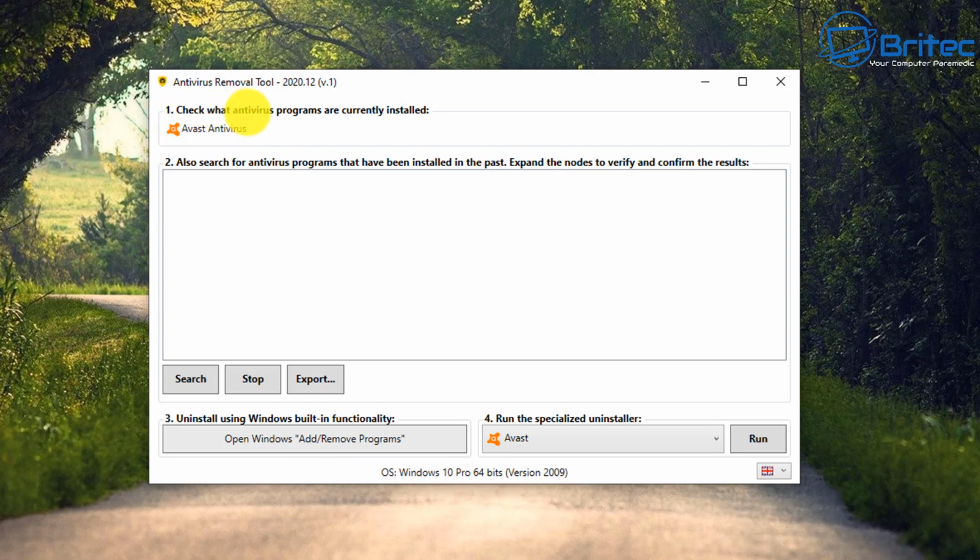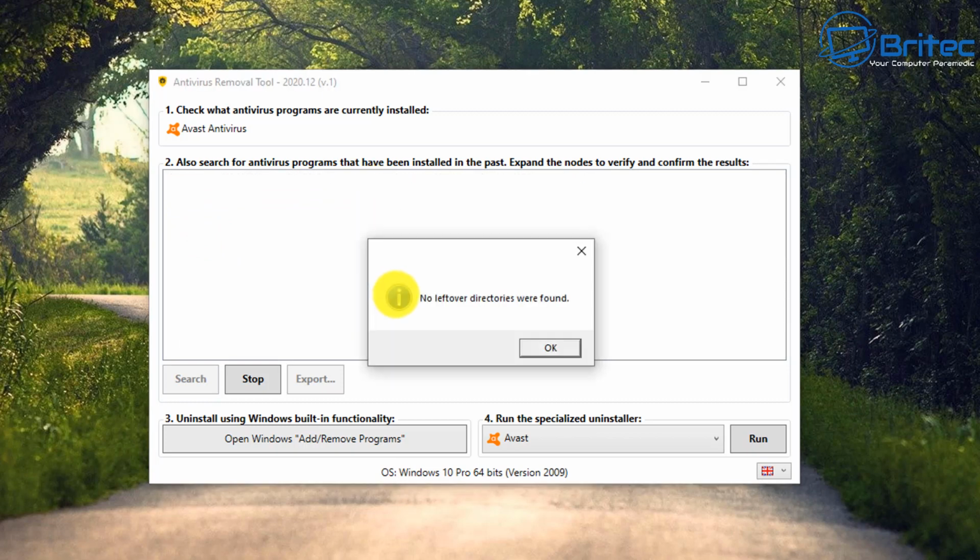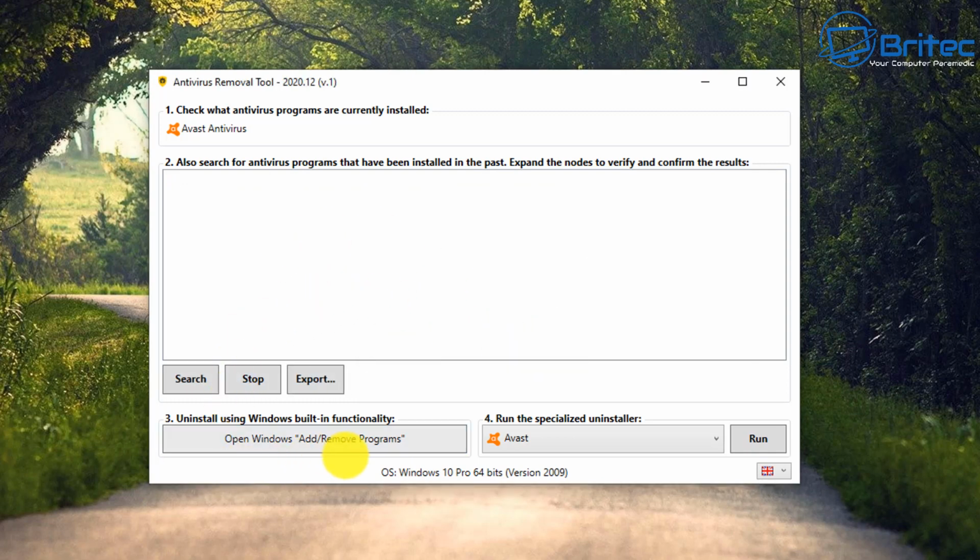And you can see here, it's automatically detected the antivirus program that's installed on this system. You can now run an additional search for any other remnants that may be left behind for other antivirus software that may have been on here previously and remove all of that stuff as well. And this will stop you having any sort of conflicts or any issues installing other software, which I see quite a lot from people.